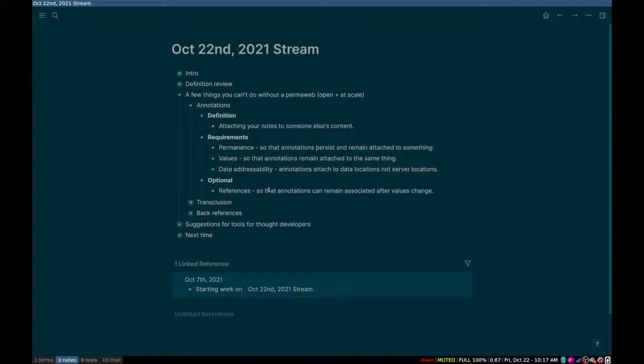I don't think this is essential. As long as you can attach annotations as values to values, you already get a ton of value out of the system. But I think it's just a natural outcome that if you have permanence, values, and data addressability, people will build references, and then references can have this really rich history of annotations that they can associate with them. So not essential, but once you get the base things for annotations, references fall out. People will just build them because they're useful.